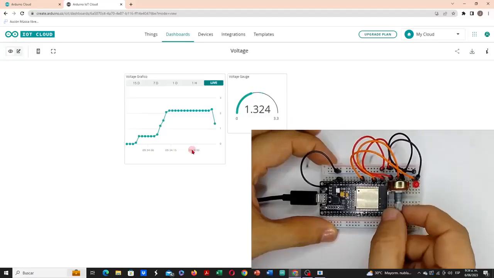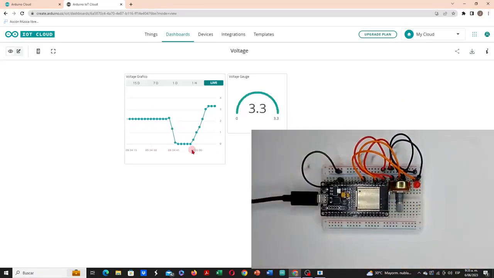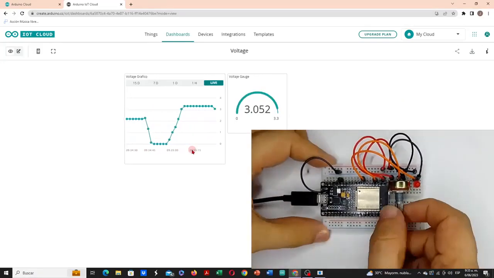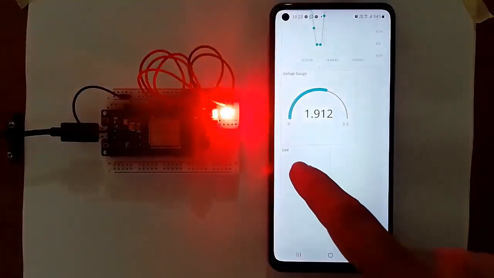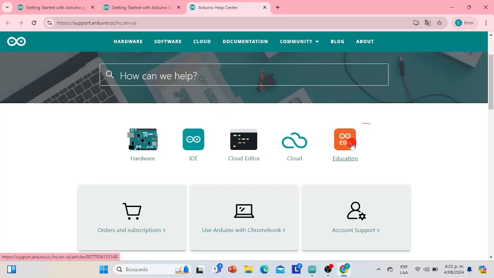If you want to know how to use the Arduino IoT Cloud platform to create IoT devices with connectivity over the internet, I recommend the video that you see on the screen, accessing through the link in the upper right part of the screen. And problems with access to the Arduino educational platform.